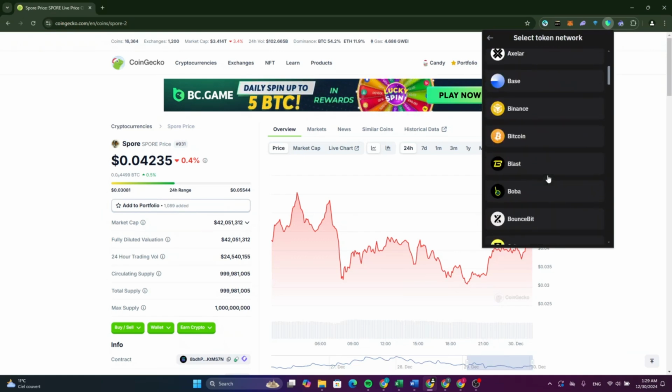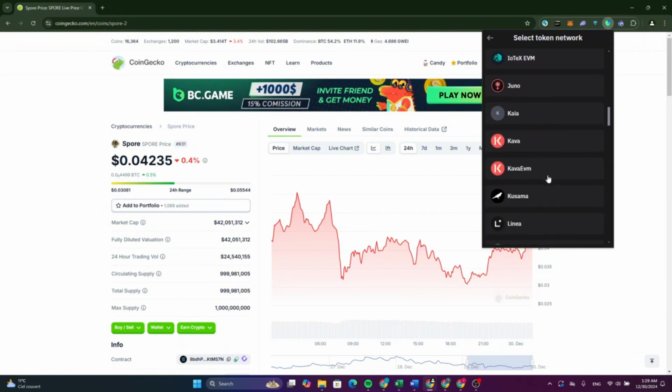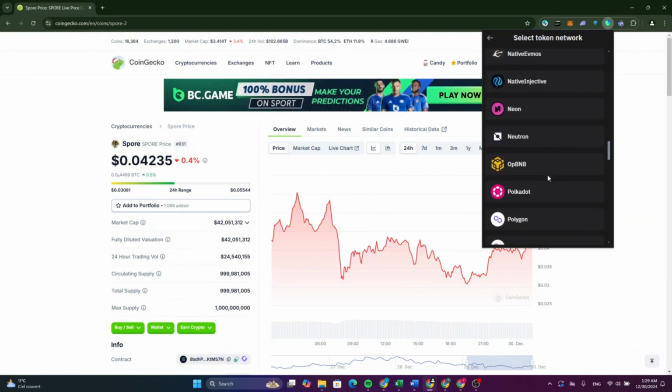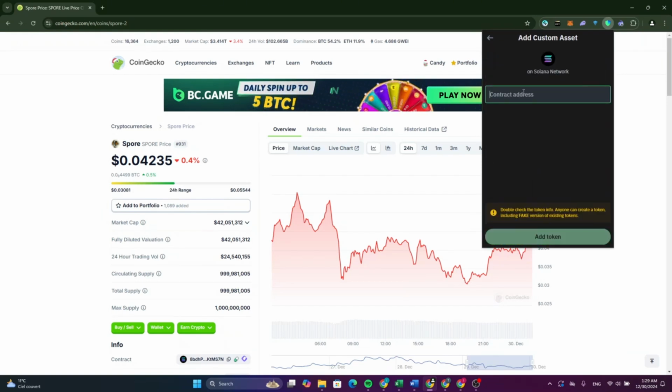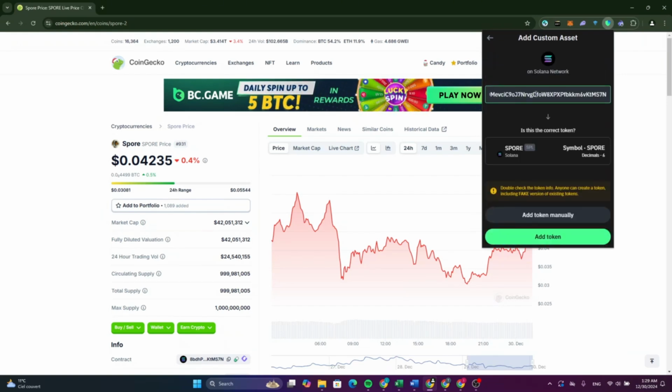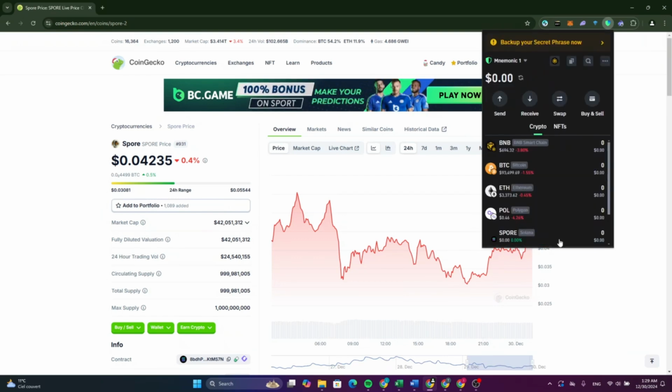Now from here, select the network as Solana. Just scroll down until you find the Solana network. So this is it. Now paste the token address, as you can see, and this is our token. Now just click on Add Token.